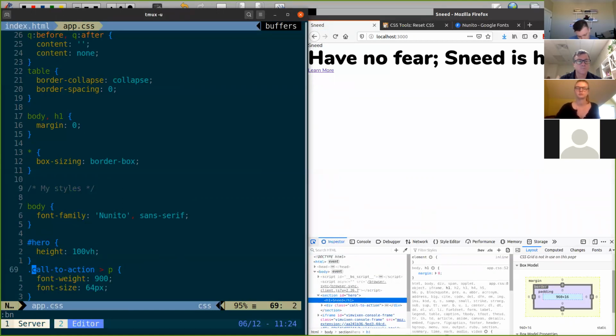What would be the difference if you used a comma instead? Good question. Isn't that all paragraphs in there in the call to action? No. I think it's all call to actions and all paragraph tags. There you go. Well done. That's exactly what that is. That's just two different selectors. This is one selector. Gotcha.